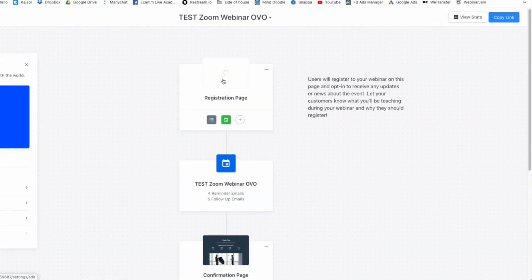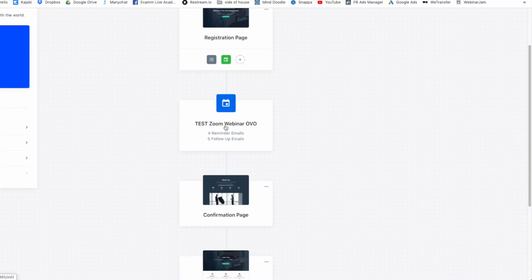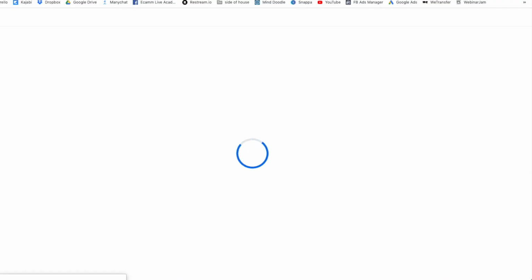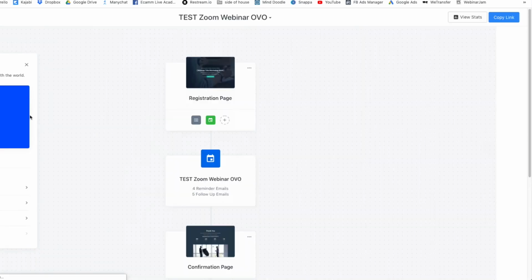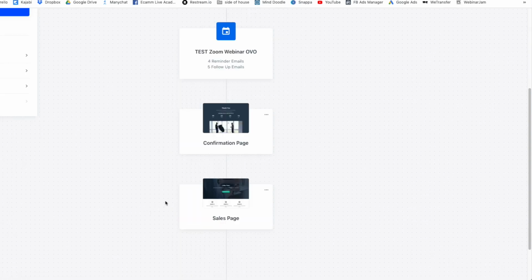So by default, this is going to give us a registration page. It's created the actual event here. All right, so they've already been put in for you, but you can come back to this pipeline area and add in other pages and take these ones out if you don't like them.